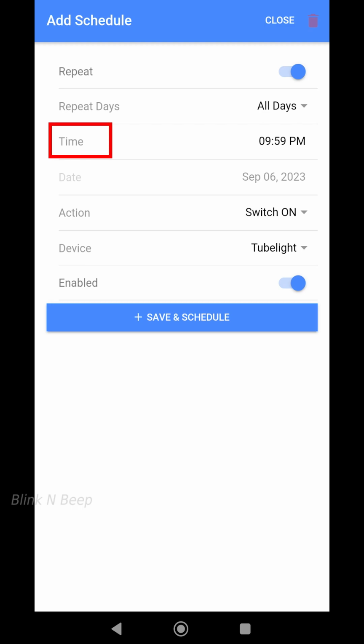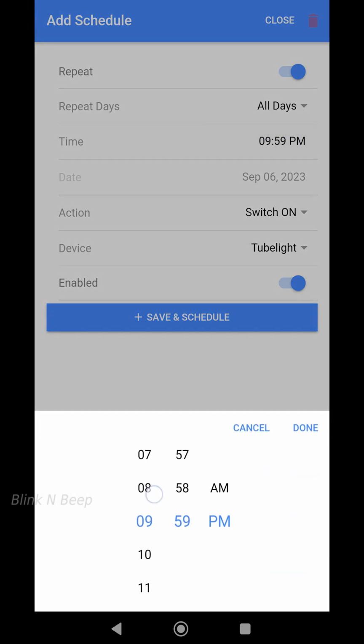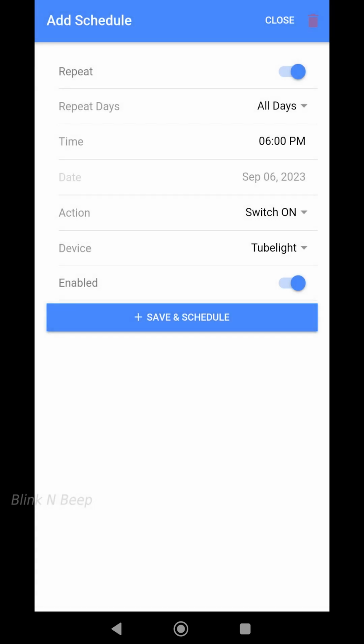Then the time. Assuming it is a light and we want it to be turned on at 6 p.m. every day, so select 6 p.m. and click done. Next is the date. As we see, it is disabled because we have selected the repeat option, which is the first one on the list here. So if I disable the repeat option, it gives us the option to select a date on which the schedule will be executed just once.